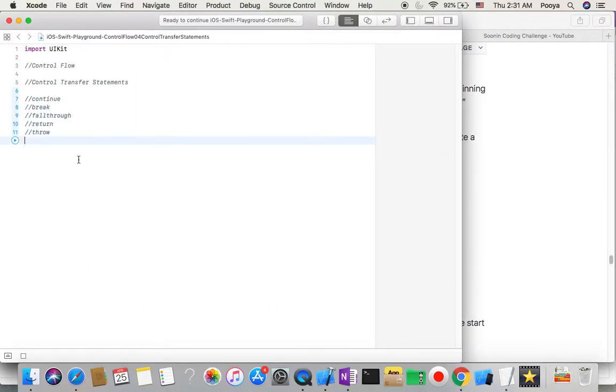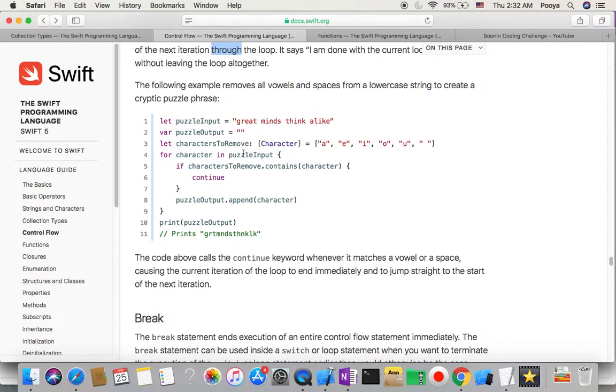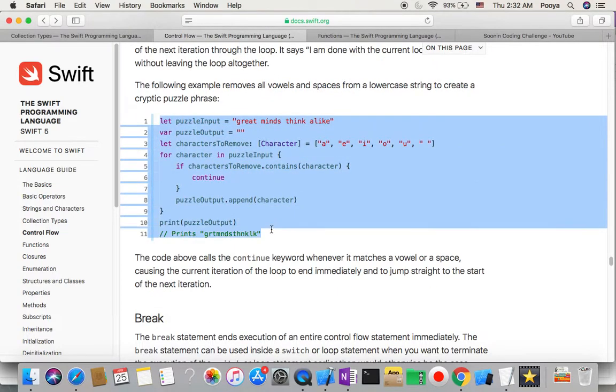So I'll go here and start from continue. The continue statement tells a loop to stop what it's doing and start again at the beginning of the next iteration through the loop. It says, I'm done with the current loop iteration without leaving the loop altogether. The following example could be a sample for you.